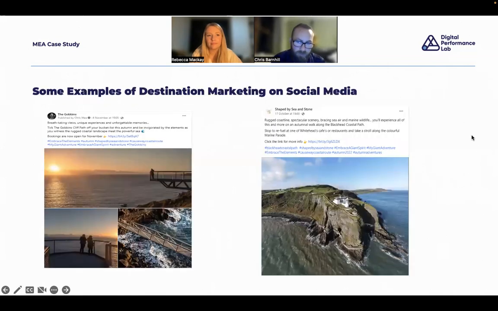We'll just run through a few examples of our recent posts to show how we put that into practice. The one on the left there is a recent post for the Gobbins on their Facebook page. I know it's quite small, probably can't read the text, but there's some descriptive text on the post. We've got really good images, a selection of images, which always looks good on Facebook feeds. There's a link there as well. It's a direct link to the booking page of the Gobbins website. Again, on Facebook, you can do that. Then you can just tap the link and it takes you through.